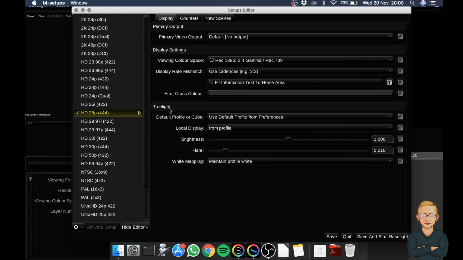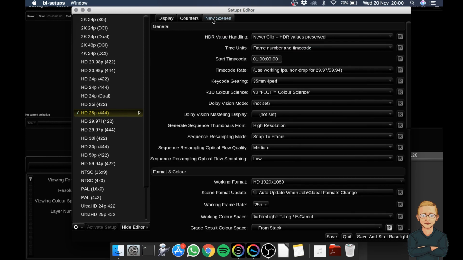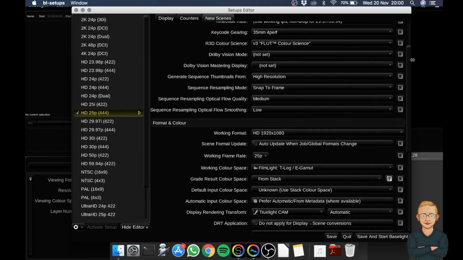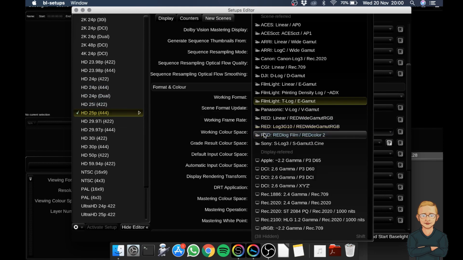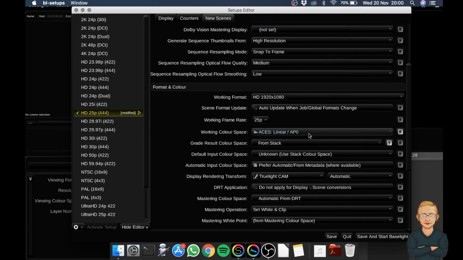Also, a thing to note, over here in the New Scenes tab, you can define what settings are used when you create a new scene, or the default settings when you are using this format. So, for example, because I generally work in ACES, I could choose the working color space for ACES, and from now on, whenever I create a new scene in this format, it would use these settings. I've just made a change here, and as you can see, it's modified. So to save that change, I'm going to hit the save, and then I can quit the setups editor.